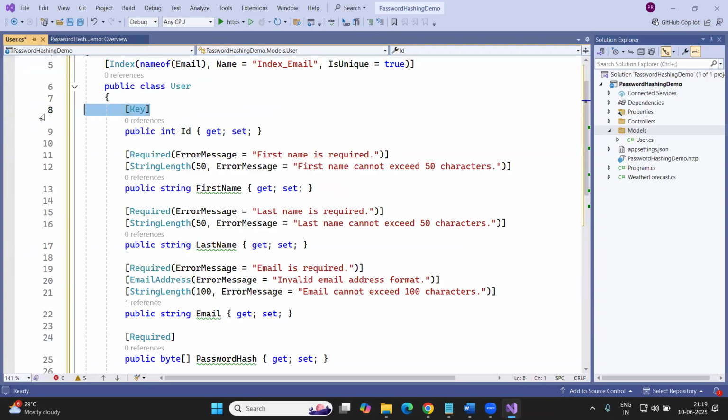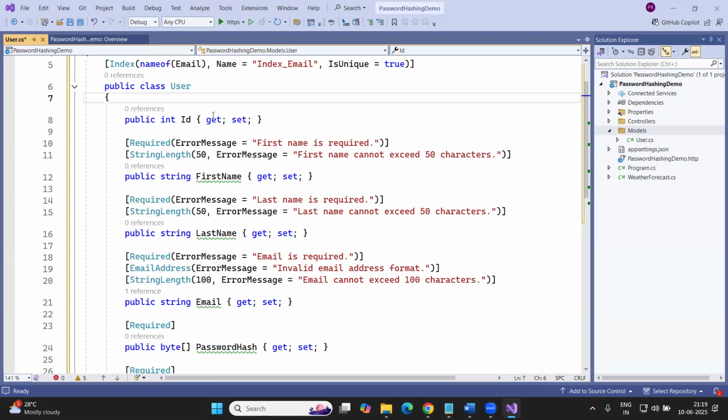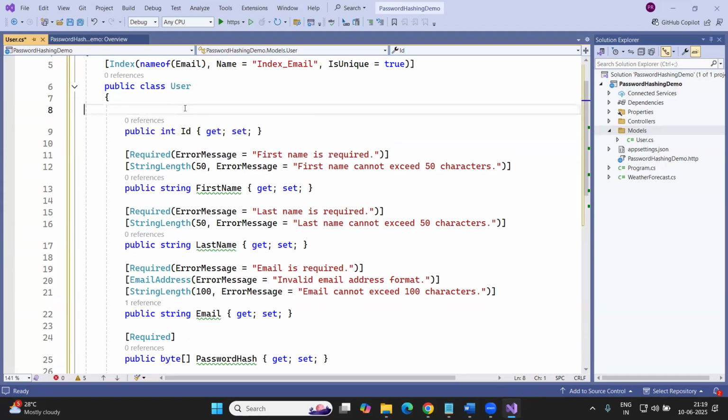You can see I'm defining this. Is the key property mandatory or optional in this case, guys? The ID is mandatory. Why? What is the default convention? If I'm not providing it, is there any issue? It is looking for Id, or otherwise your entity name plus Id. So Id is there by default, and this is going to be the primary key. So there is no need to specify the Key attribute, but if you are specifying it, that is a good programming practice.